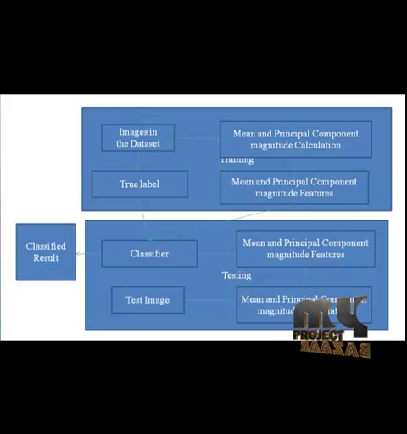Online surface roughness recognition system using artificial neural networks in turning operations. Initially the input images in the database are pre-processed using some filters. Pre-processing is a basic step in image processing. Here we are applying a median filter to remove the noise in the images. Then we extract features from the images using the mean and the principal component magnitude. The mean value of the input image is calculated and saved as a feature. Similarly, the PCM values are calculated and saved as features.